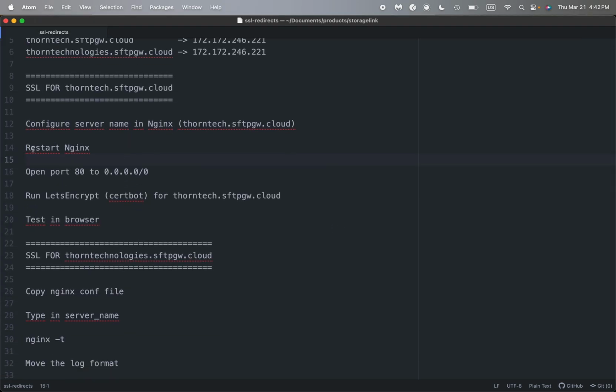The reason why I configured the server name is because this is a prerequisite for running Let's Encrypt's Certbot. Certbot requires that you have the server name populated, which we did here. Certbot will also perform domain validation.